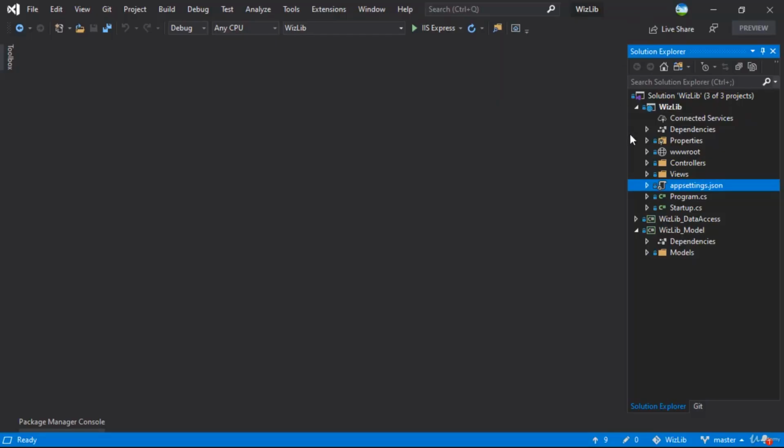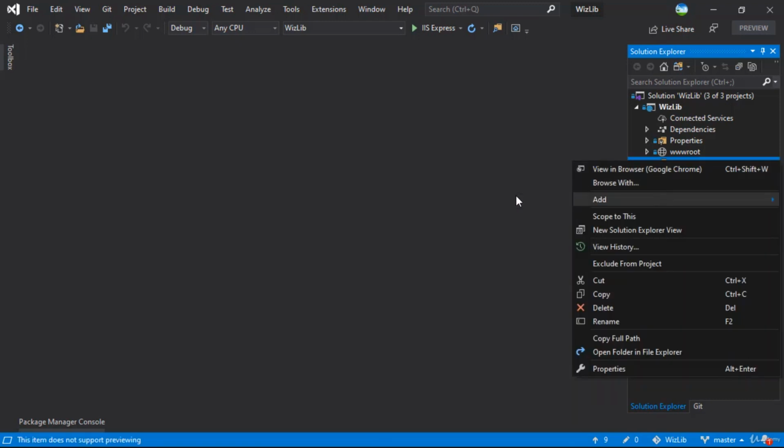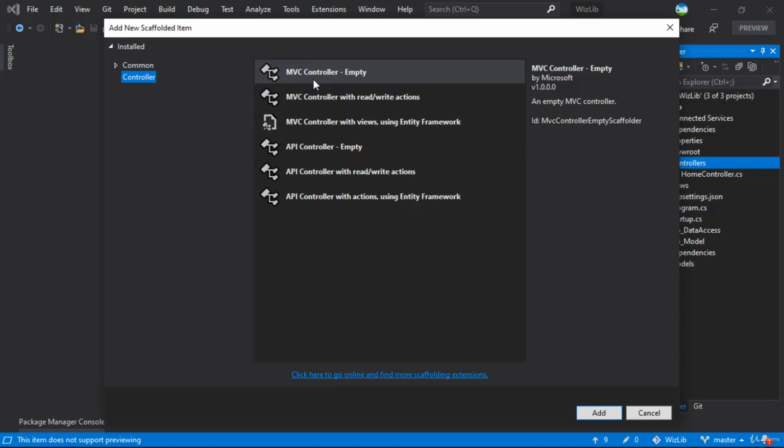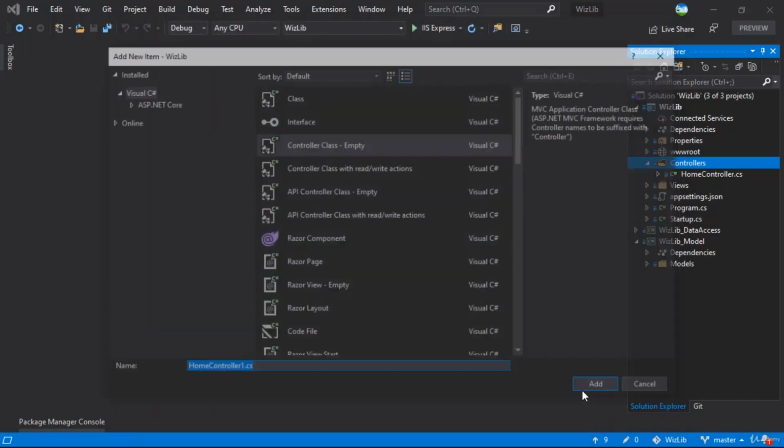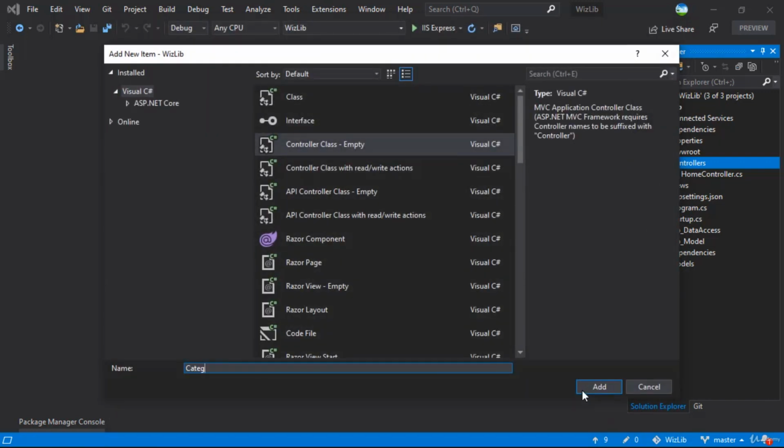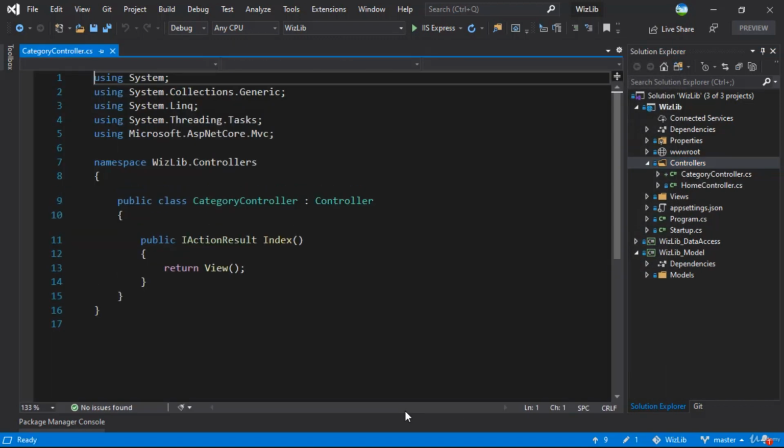Now what we will do first is we will add a category controller. So we can right click on the controllers, add a new controller. It will be the MVC controller empty, and we'll call this CategoryController.cs. The naming convention needs that the controller is present at the end here, so we will follow that.